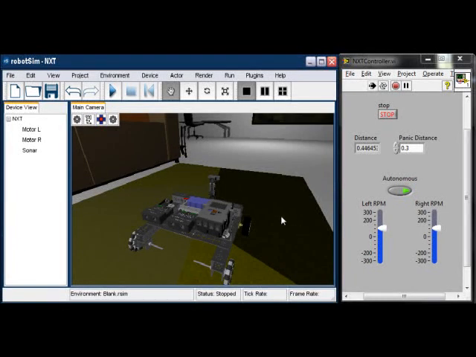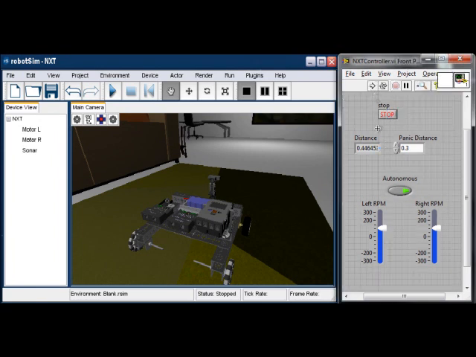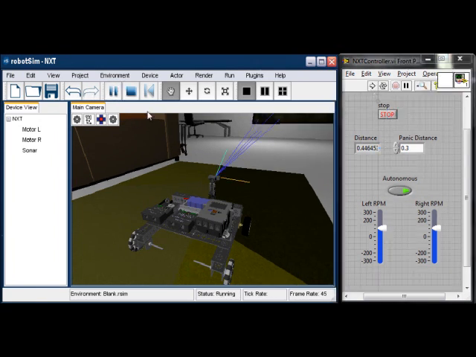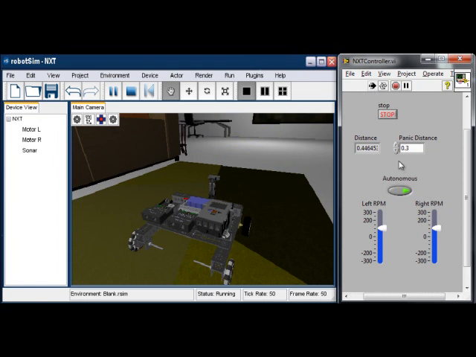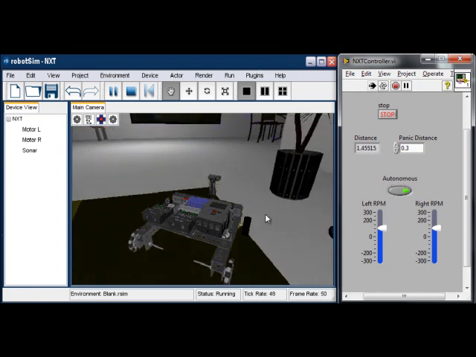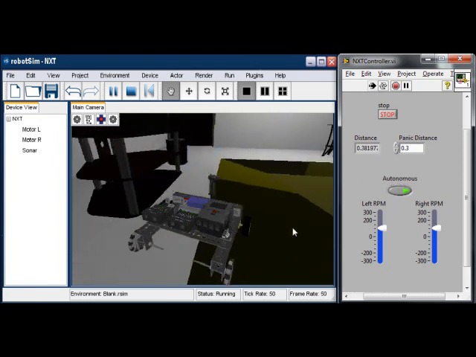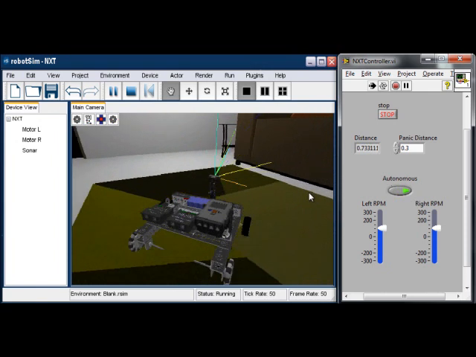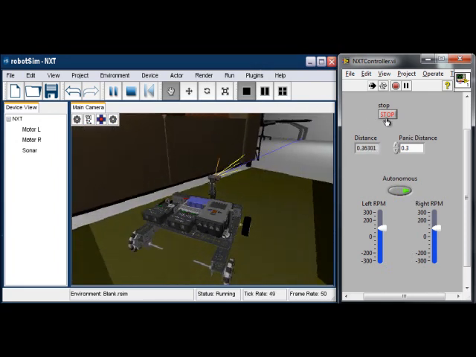We're going to demonstrate how we can control a robot in robotSim using NI's LabView. So first we'll just show what the program will actually do. So we'll start the sim here, and the robot is going to drive around and avoid obstacles. You can see little lines coming off it. That's just the sonar, and we'll discuss that in a little bit.